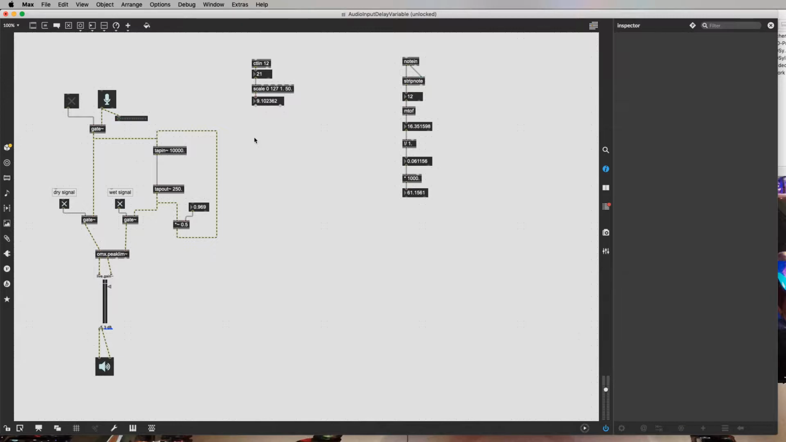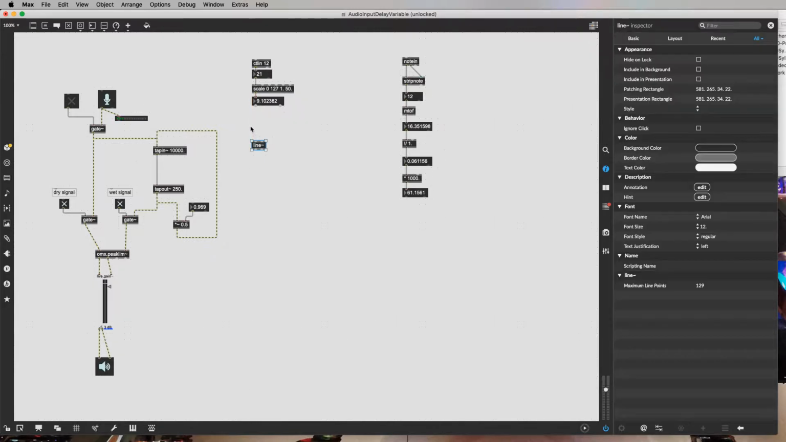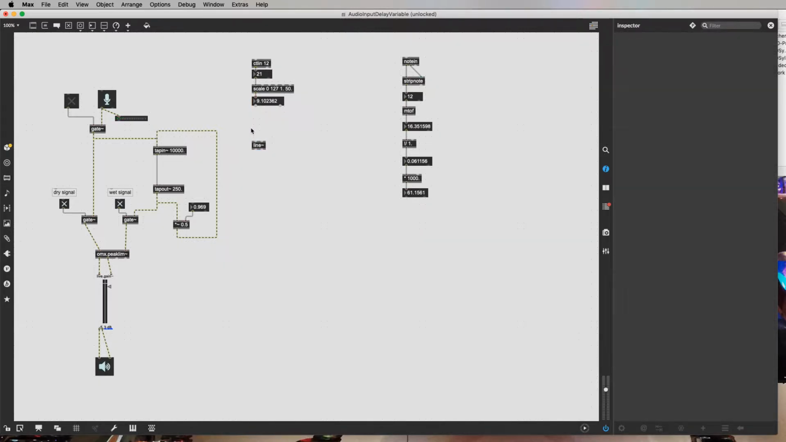Now to do that, I need a line. Line is useful for generating envelopes or segments of envelopes. And it needs a target that it moves to and the time in milliseconds that it gets there. So for this, I'm going to use a message. Say $1 is the target I'm trying to reach. That's going to be whatever this delay time is that comes in.